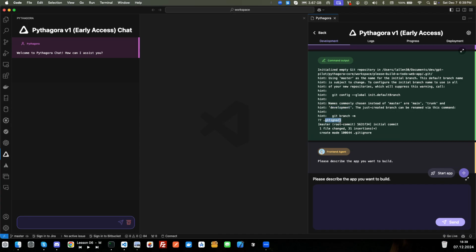This is always good to have, especially for your .env files and any files that don't need to be pushed up to your GitHub account repo. So master, init, files changed, 31 insertions. So that's done, and it created a .gitignore.